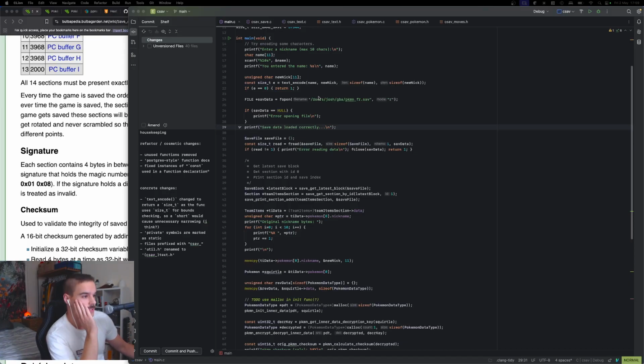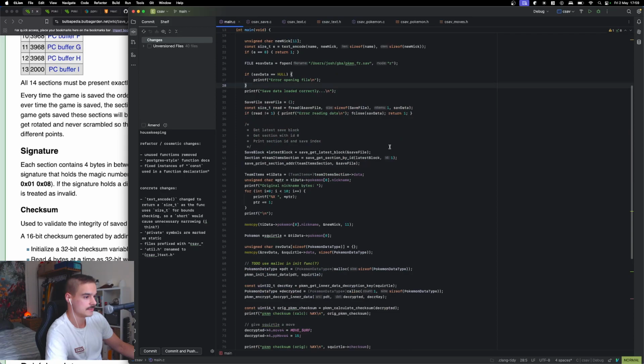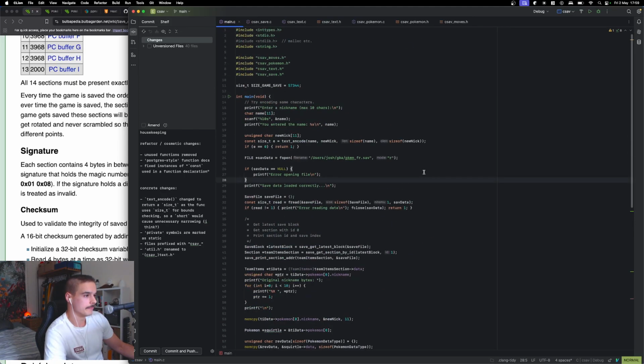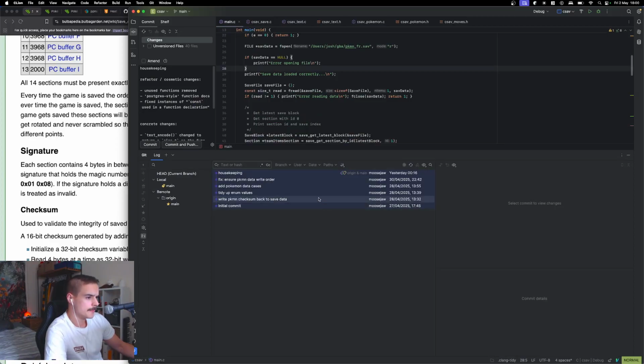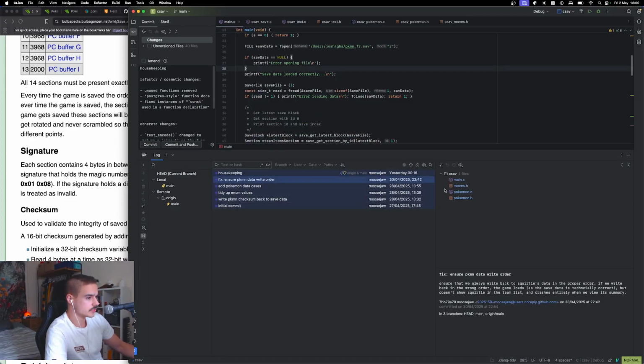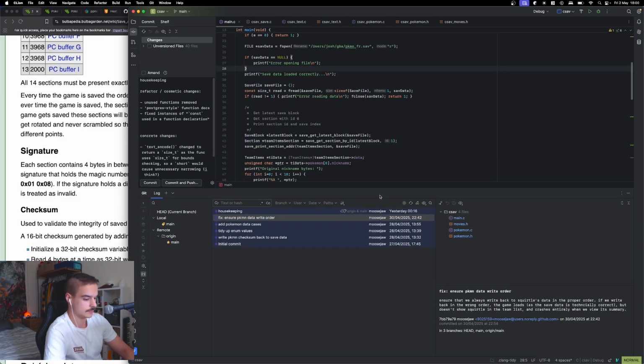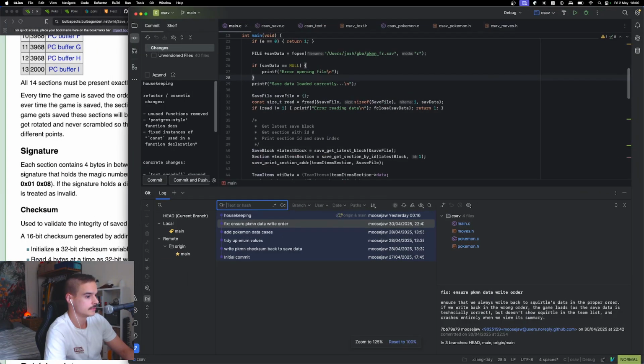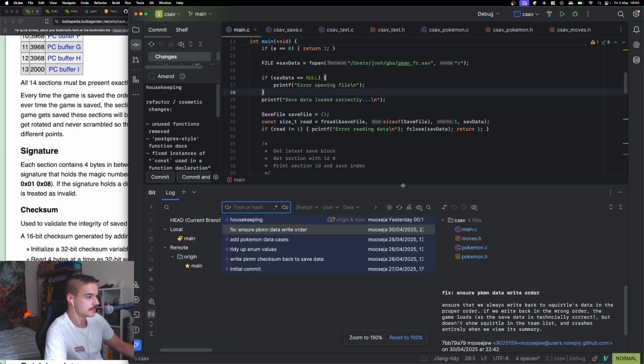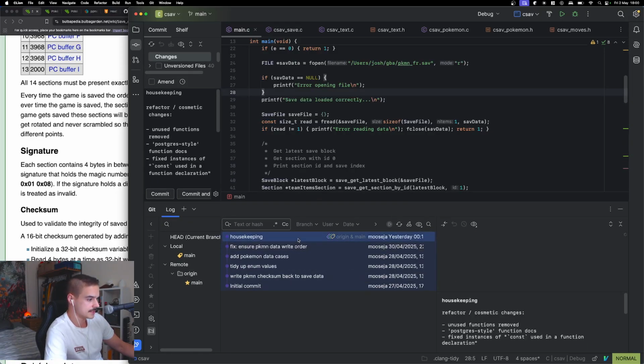So since last time, where we fixed a problematic issue where we weren't saving our hacked data reliably, that was what we did in the previous part. I have since made a few changes off screen at various points this week. I think ensure Pokemon data write order is one of the latest commits here. Probably what I should do as well is zoom in. So yeah, ensure data write order was what we did last time.